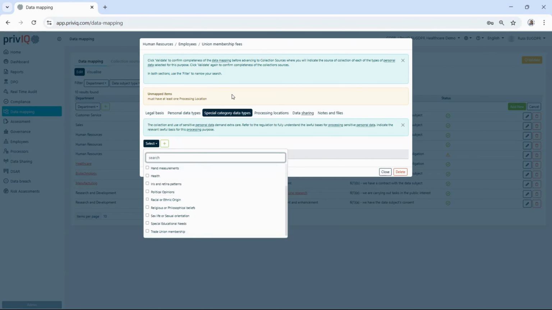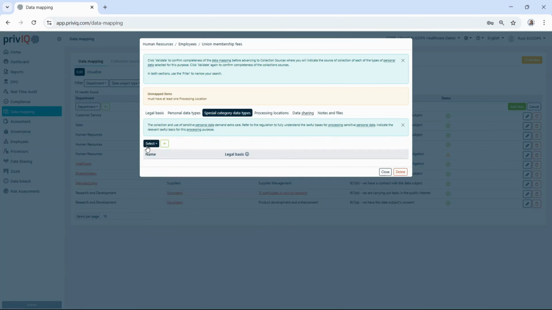But in any case, to pay over union membership fees, I don't think we are using any special category or sensitive personal data. So I'm going to skip that one for now. If we do add anything here, it will ask you for the lawful basis. Normally it's because you comply with the conditions for processing sex or health life or even trade union membership. Yeah. Okay. So let's move on to the next one. Now we've dropped to one. It says we must have at least one processing location.